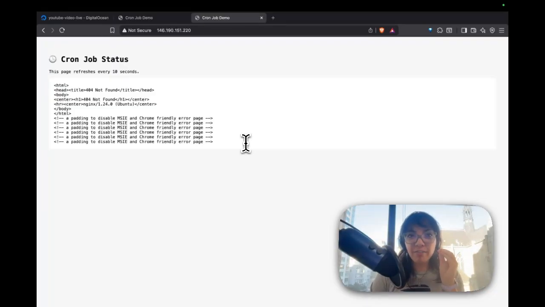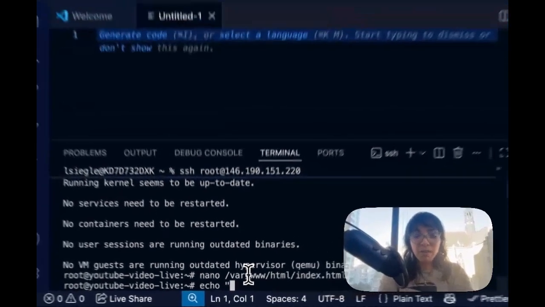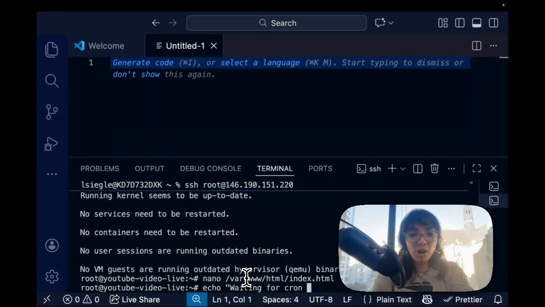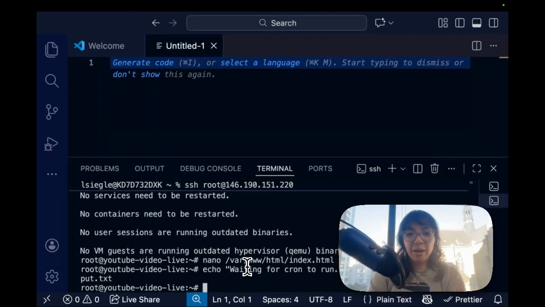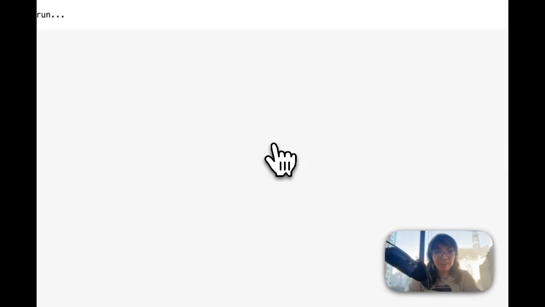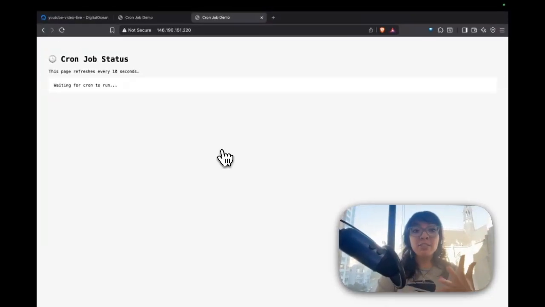We don't have the file yet, the cron text file. Let's make that. We are going to echo, waiting for cron to run into our file. And that is in the same directory as our HTML file. That was me manually writing a file. The web server will read what's on the disk. Now when we reload the browser, the website shows that I wrote to the file.